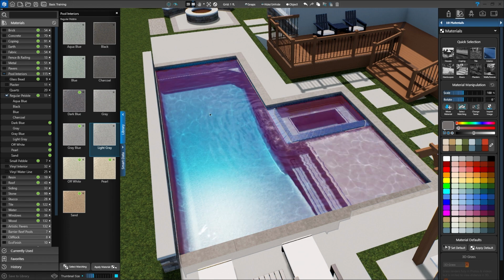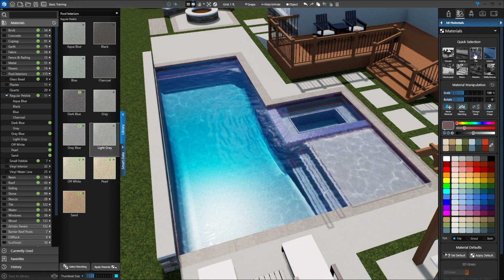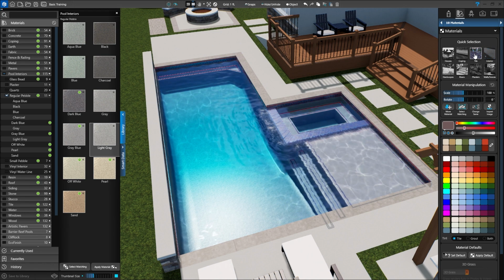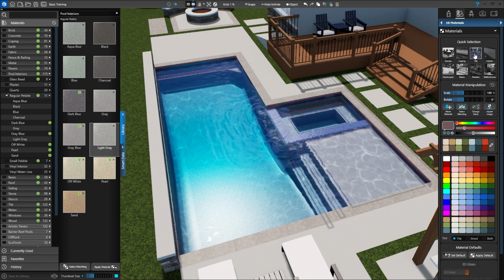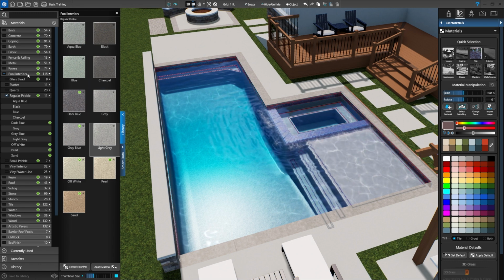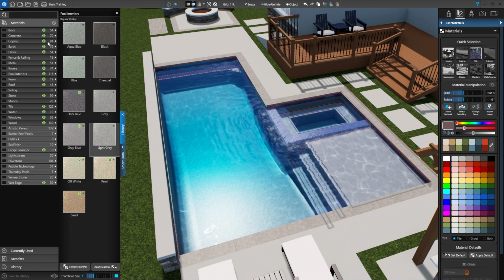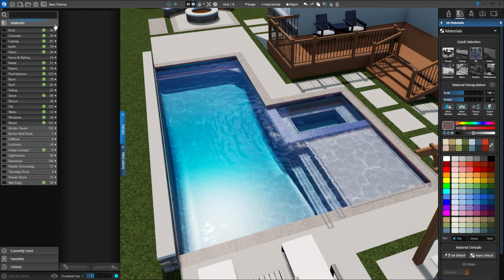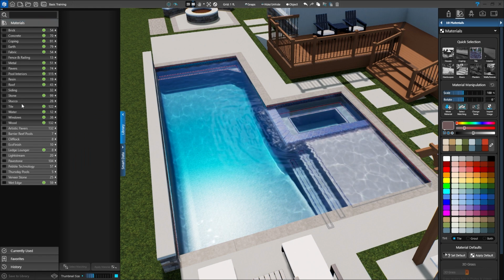Click Tile under Quick Selection. The tile line and trim tiles are highlighted. In the library, click Pool Interiors to close the category and then press the Clear button to remove the thumbnails. Click Tile to see the options.